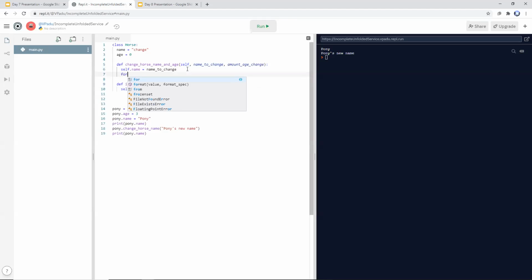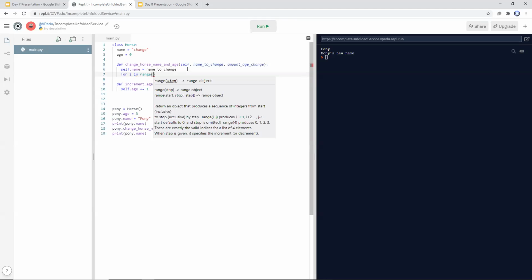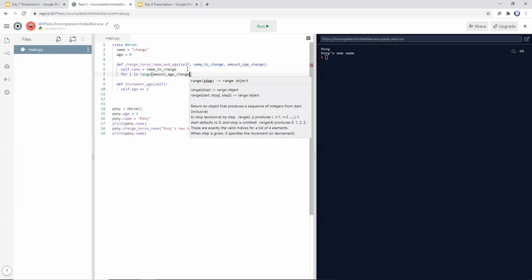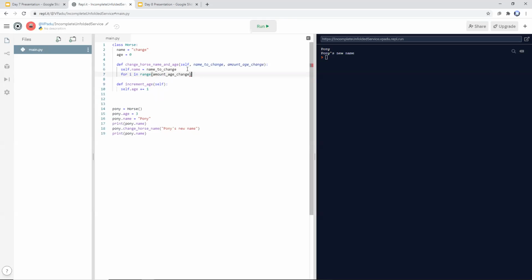Then what we can do is create a for loop. The variable name does not matter. It's just a random variable I'm creating for the for loop. And then we'll call our range function. So it'll generate values between 0 and our amount age change. So that'll give us the amount. So let's say we put in 5, it'll give us 0 through 4, and it'll run the for loop 5 times. Then we can increment the age. We can do self.incrementAge, and it'll call that function and increment our age 5 times if amount age change is 5. It can be anything we want it to, and it'll set age to that value.